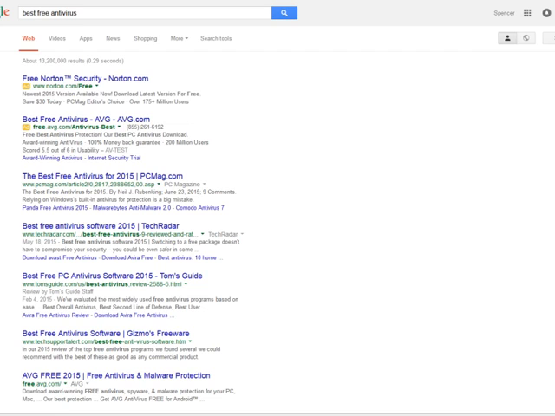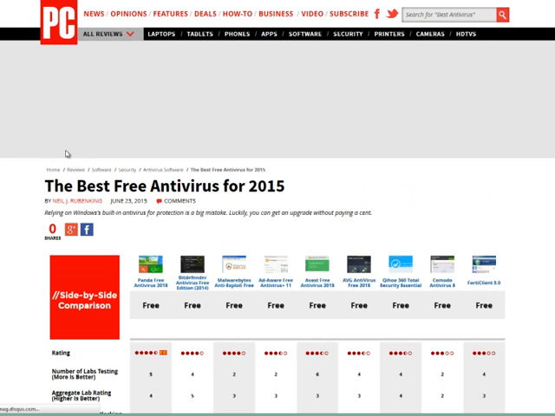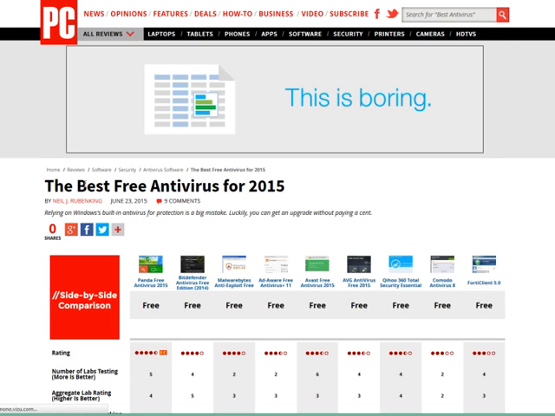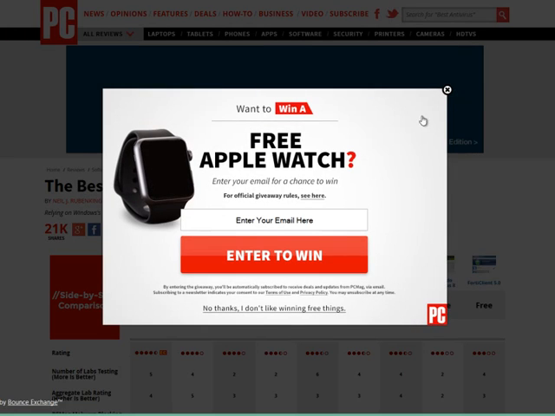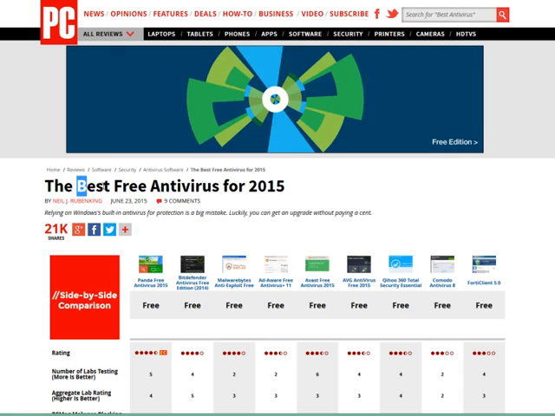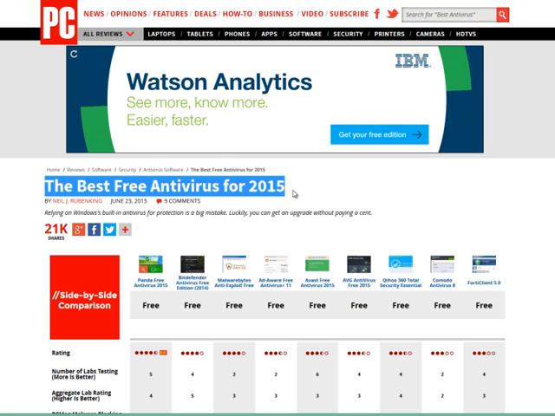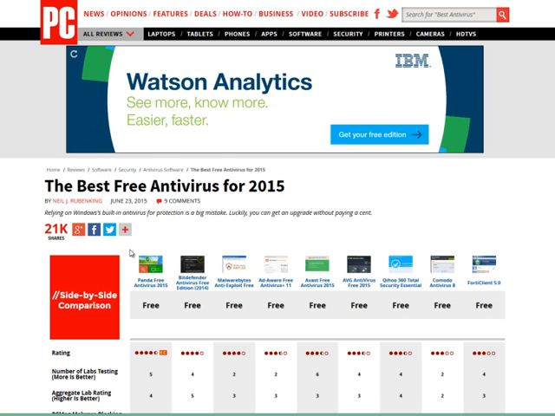So if I wanted to rank for best free antivirus, I would definitely want to use those keywords in my article title, of course. As you can see with this article that's ranking #1 in Google from PCMag.com, they are using best free antivirus in their article title. Now, of course, it includes other things, like "the" and "2015." You don't need to restrict the titles of your articles to just your keyword, but you want to have those in there.